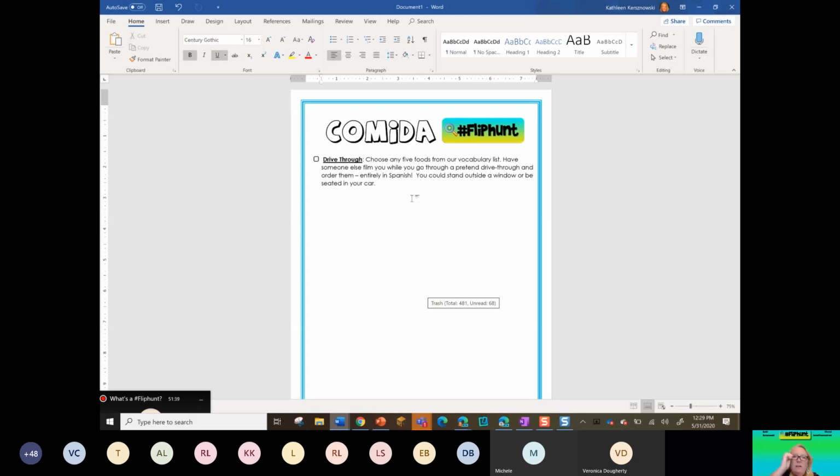So this one was just kind of fun. I thought of this one last night. Choose any 5 foods from our vocabulary list, assuming we have a Spanish vocabulary food list. Have someone else film you while you go through a pretend drive-through and order them. Order these 5 foods entirely in Spanish. You could stand outside a window or be seated in your car.